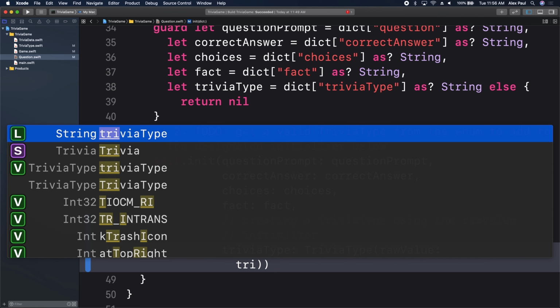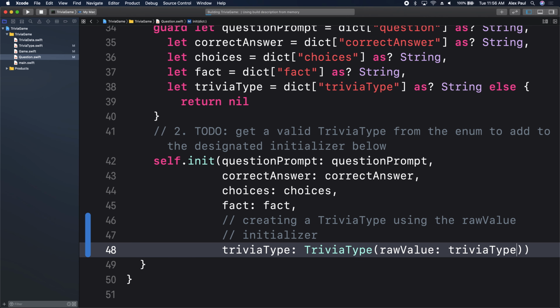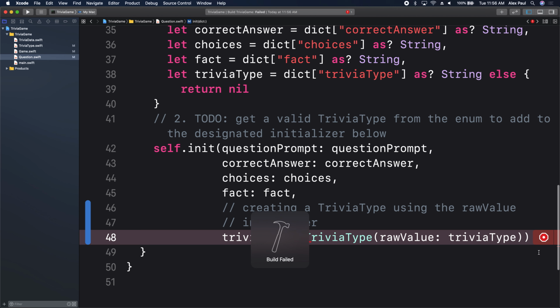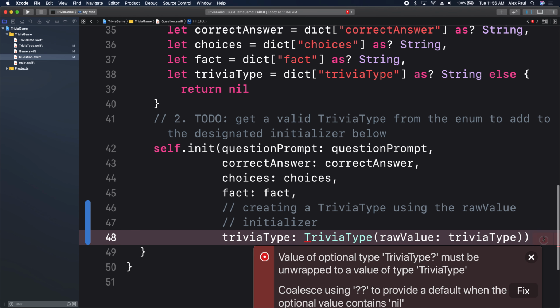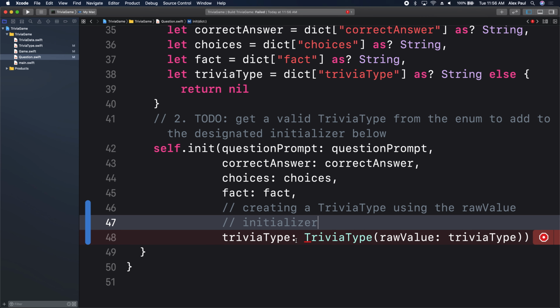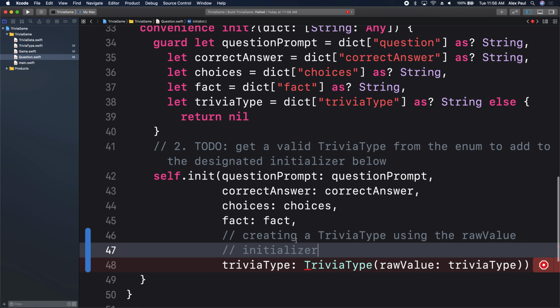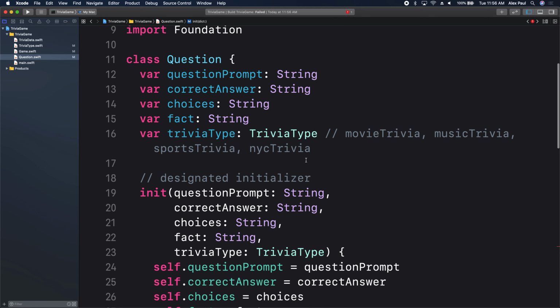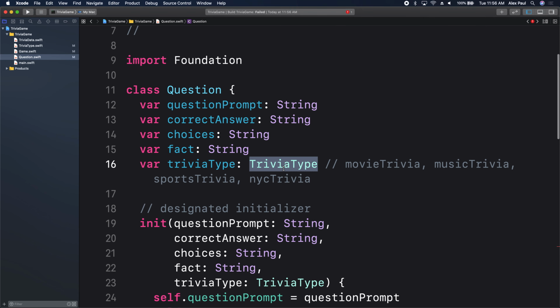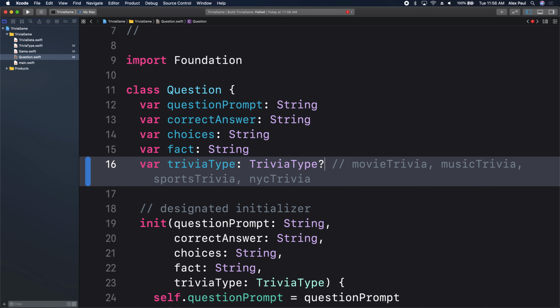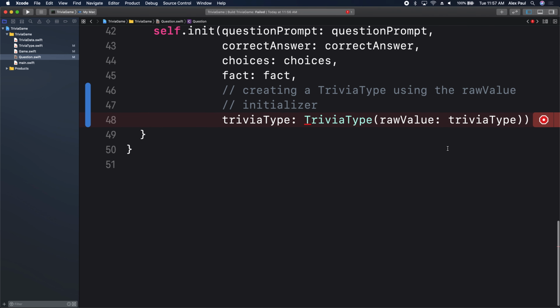So here, I will put in trivia type and build my code, make sure I have no errors. I have errors. What's the error? The error is saying it's an optional. It's an optional, I can continue. Why? Because my trivia type in my initializer here is not optional. So far, so good. If I made this optional, my error would go away. But there's other errors that come along the way, right? So here, it's not an optional, so I need to go back and unwrap it.